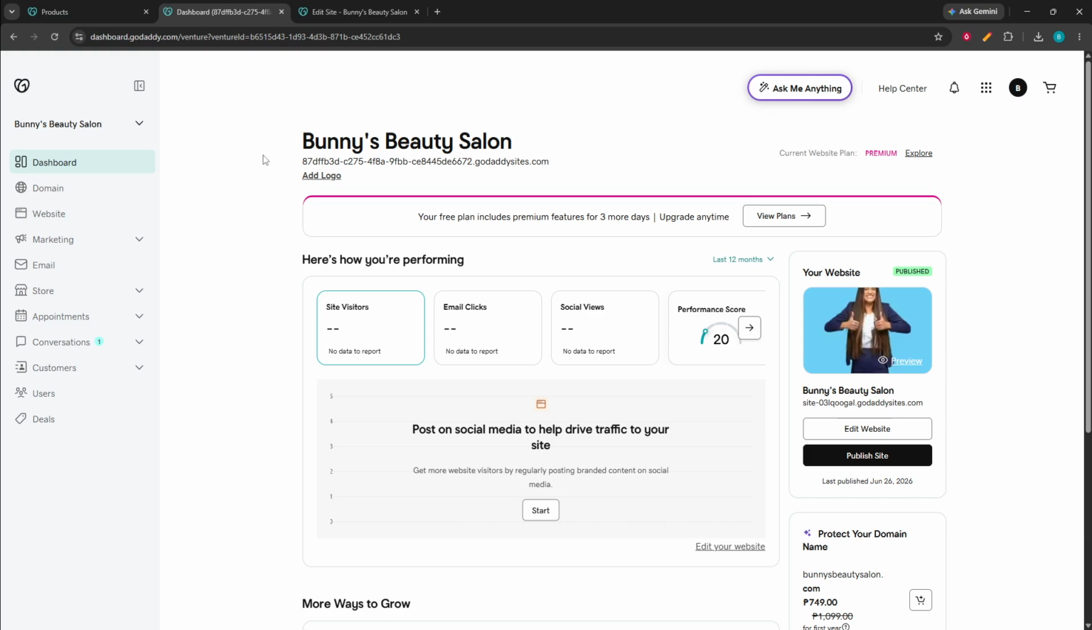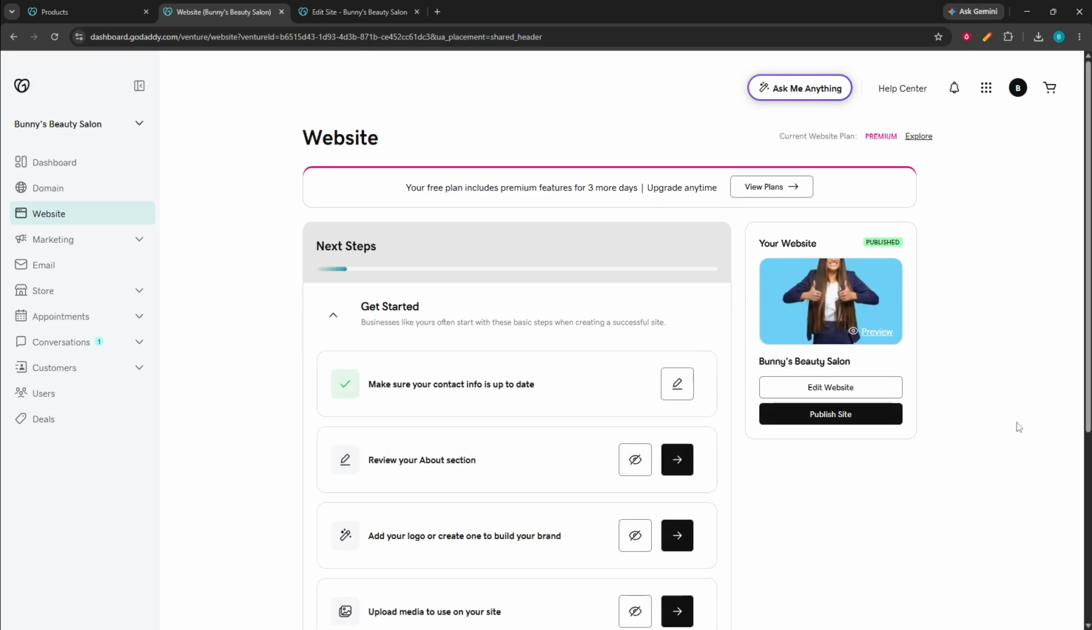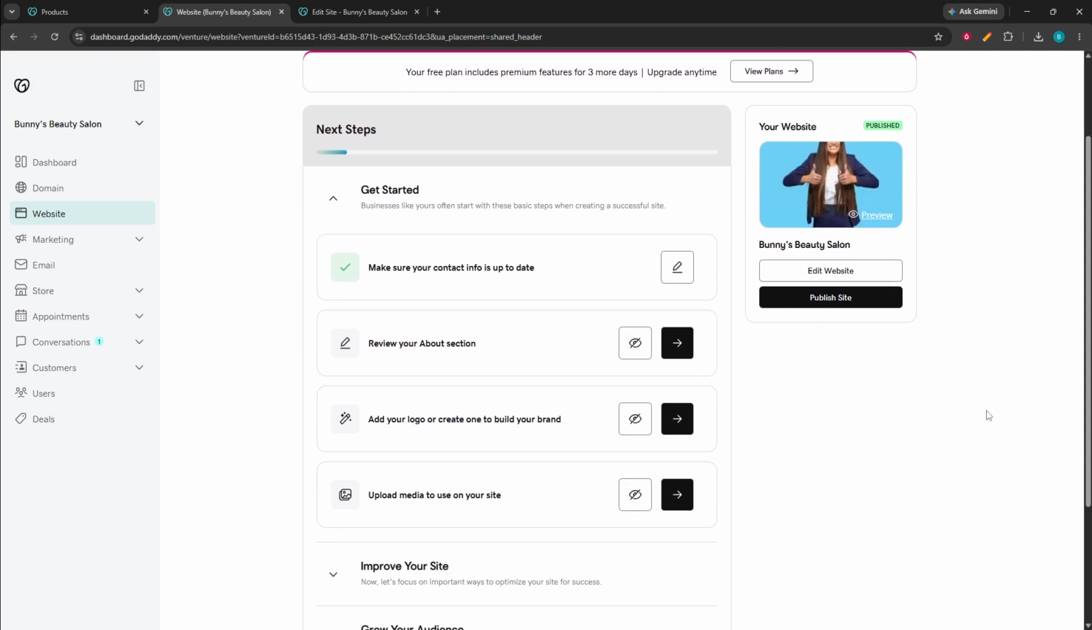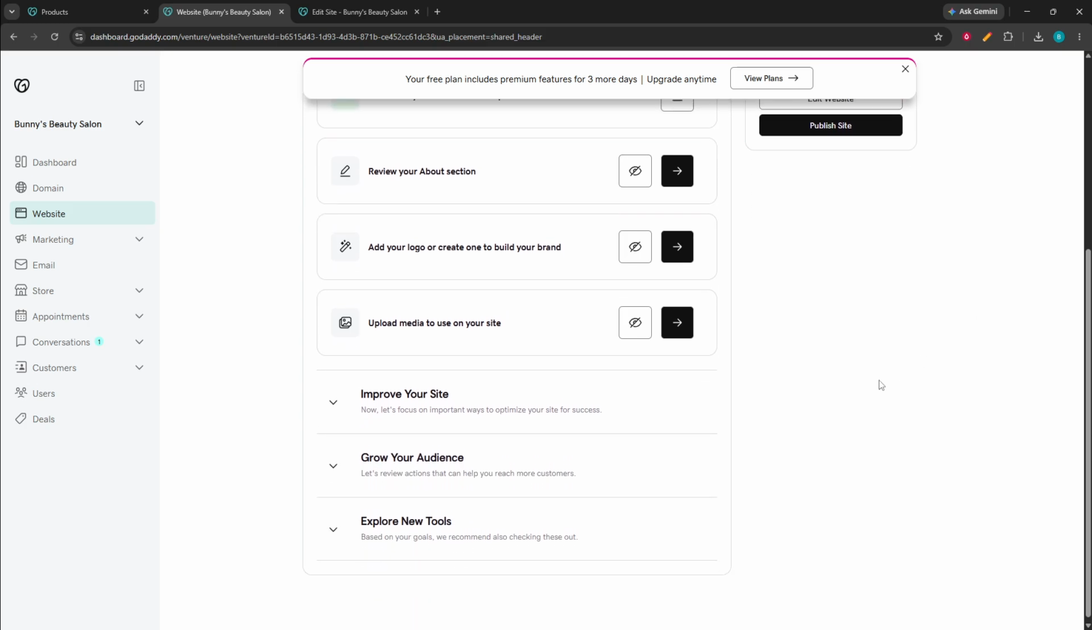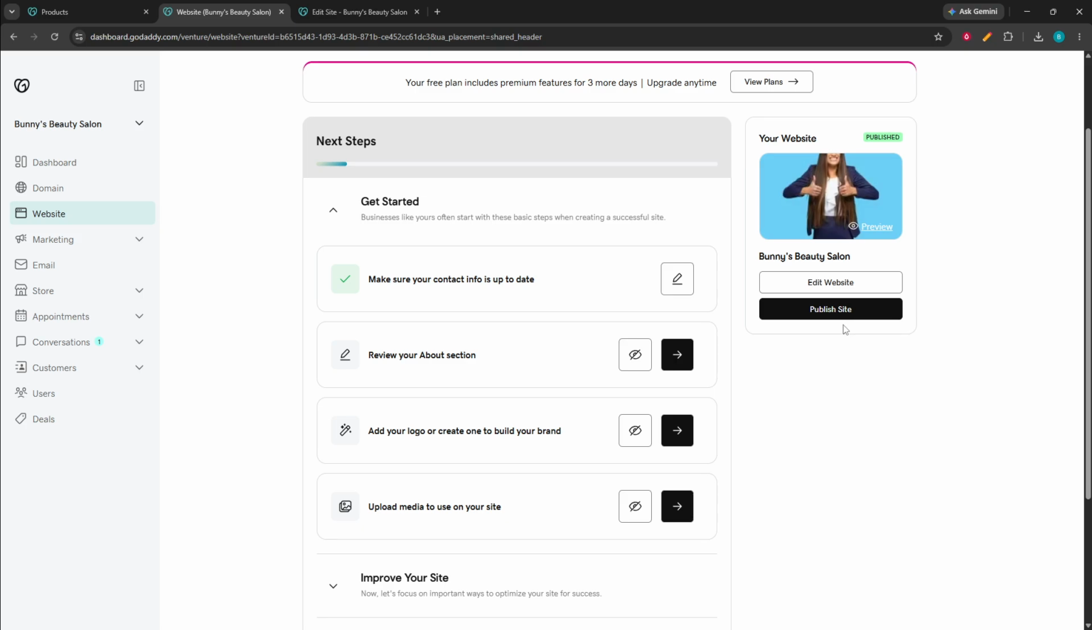In the Settings menu, look for the section related to publishing, site visibility, or website status. The exact wording can vary slightly depending on your version of GoDaddy, but you are looking for the option that controls whether the site is live to the public. When you find that setting, choose the option to unpublish the website or take the site offline.